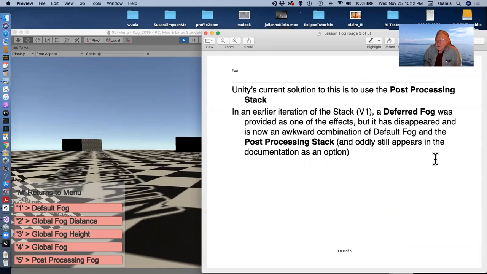Unity's current solution to this problem is to use the post-processing stack. An earlier version of the stack, I think version 1, had as one of its effects something called deferred fog. But it has disappeared from the Unity effects in the post-processing stack. And it's still there in a way, but it's a very awkward combination of default fog and the stack. And it no longer is like all the other effects. It's different, and its settings appear someplace else. It's kind of cobbled.